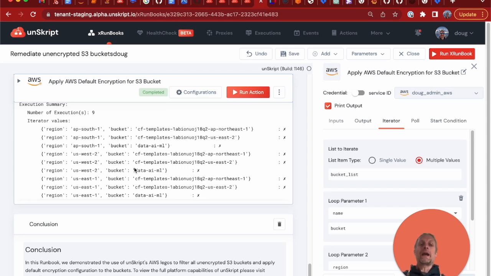So we can come back and run this runbook again in a day or so, and we will find that there are no unencrypted buckets in our AWS account. Now, this might be something that you would run maybe once a week, just to make sure that if any new S3 buckets had been provisioned, that they are all indeed encrypted, that all the content on them is encrypted.